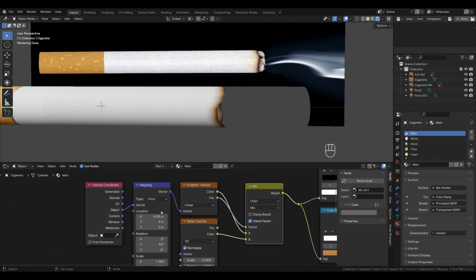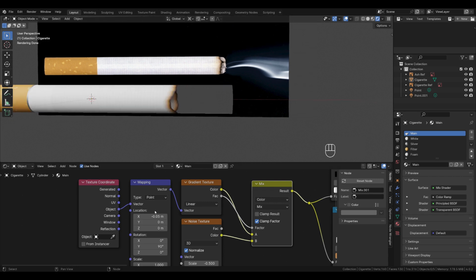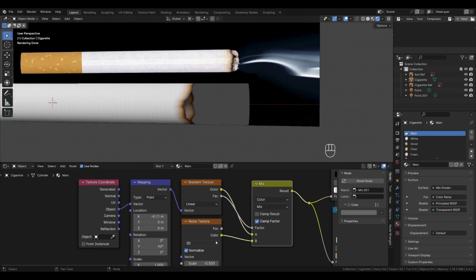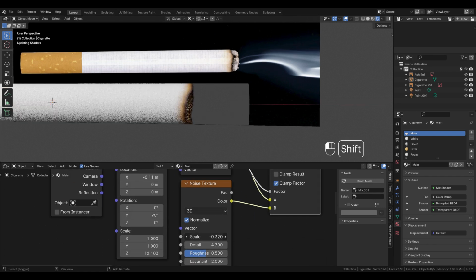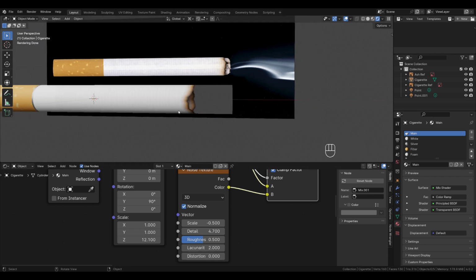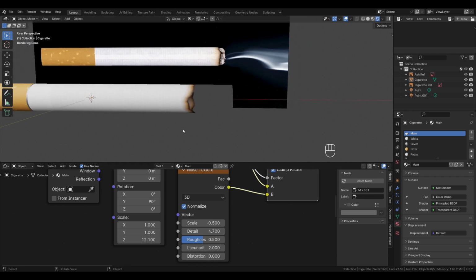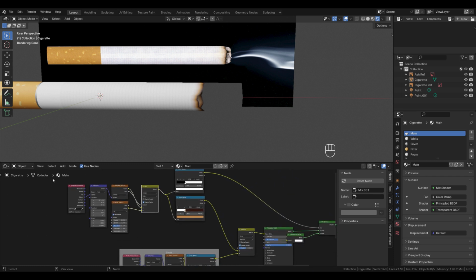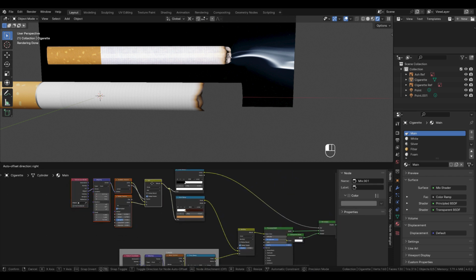And just gonna change the X value here to be -0.11. So we're about the same area here. And if you like, you can change the scale here or any other value, maybe the distortion, if you want to get a different result. And I'm just gonna organize this a little bit so it looks nicer. So you can move this about here.